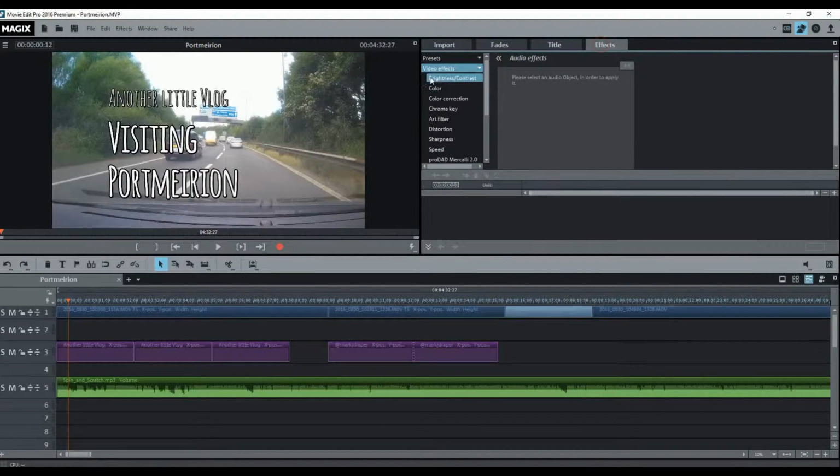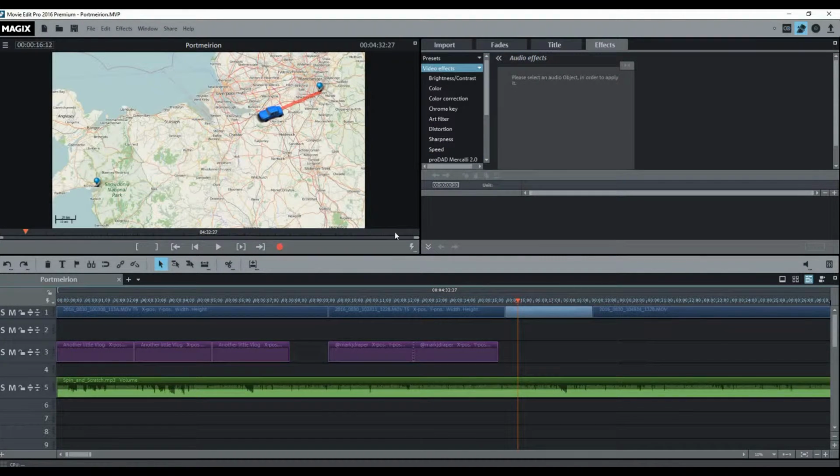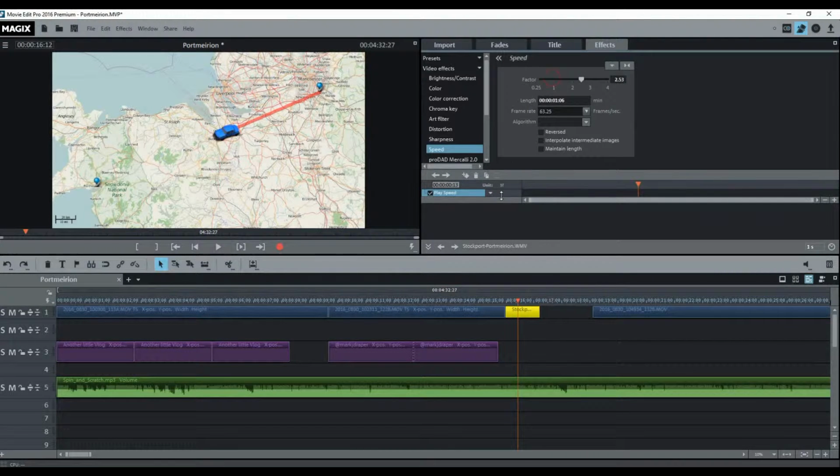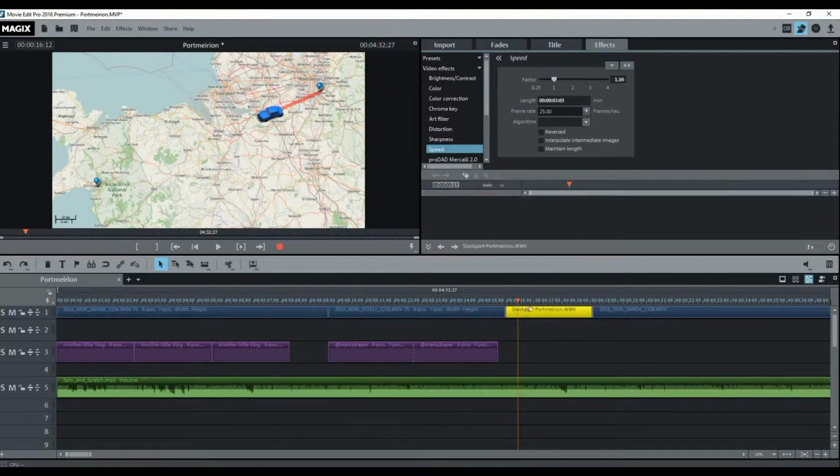And then under effects, you've got a whole host of effects, and I've been using quite a few different effects throughout this. So for example, if you want to increase the speed, you select the video object, and then you can increase the speed very quickly like that, and you can see it's shortened down the actual video file. And then if you're not happy with that, you simply right click and delete the effect, and you see it goes back to being the normal length of time.